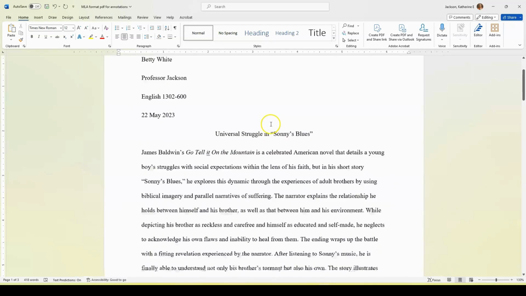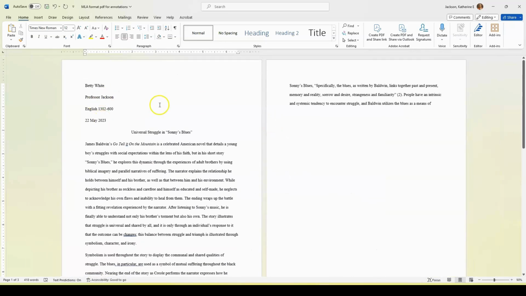Now, for the body of your essay, you need to indent all of your body paragraphs. Incorrect indents are a very, very common deduction for people, ones that are either too big or too small. So if you just space your paragraph over, it's going to be incorrect every time.